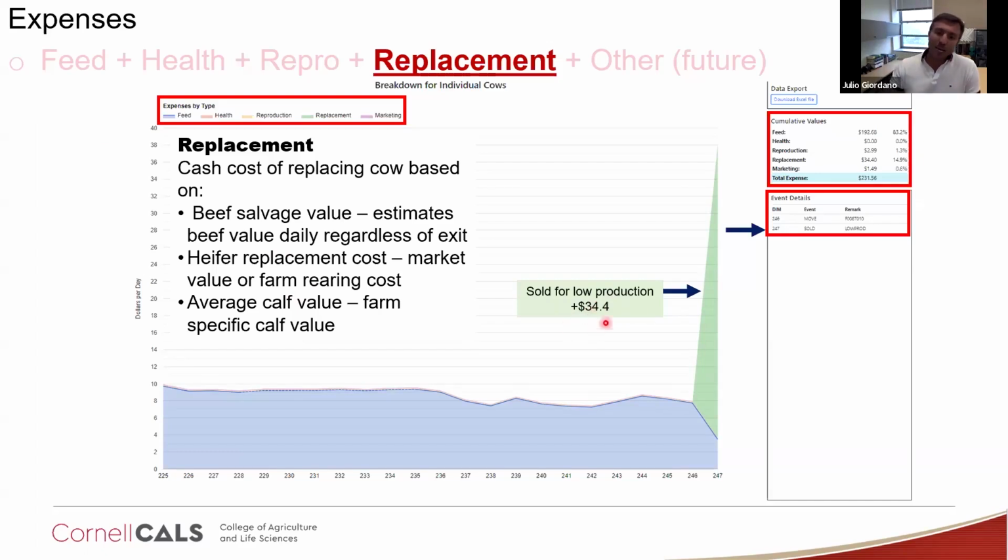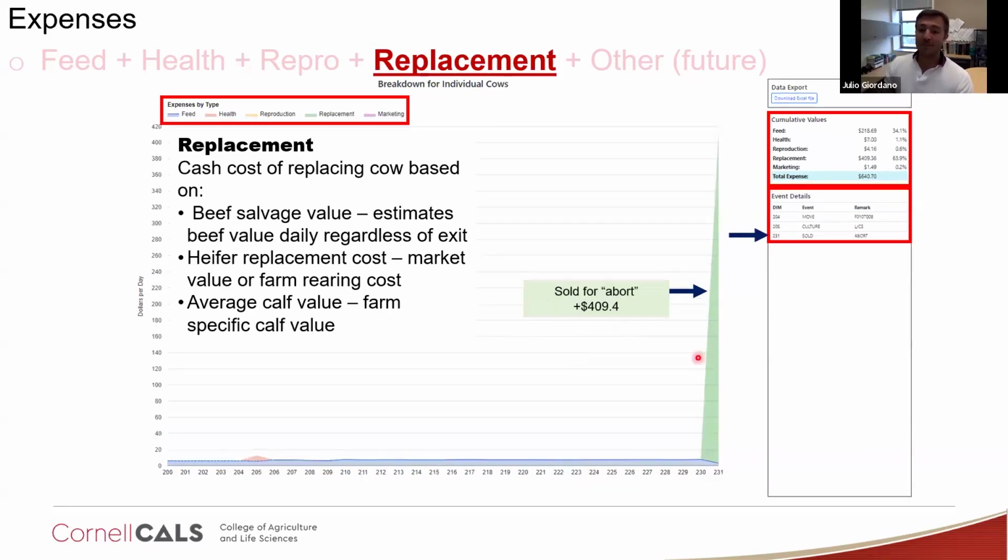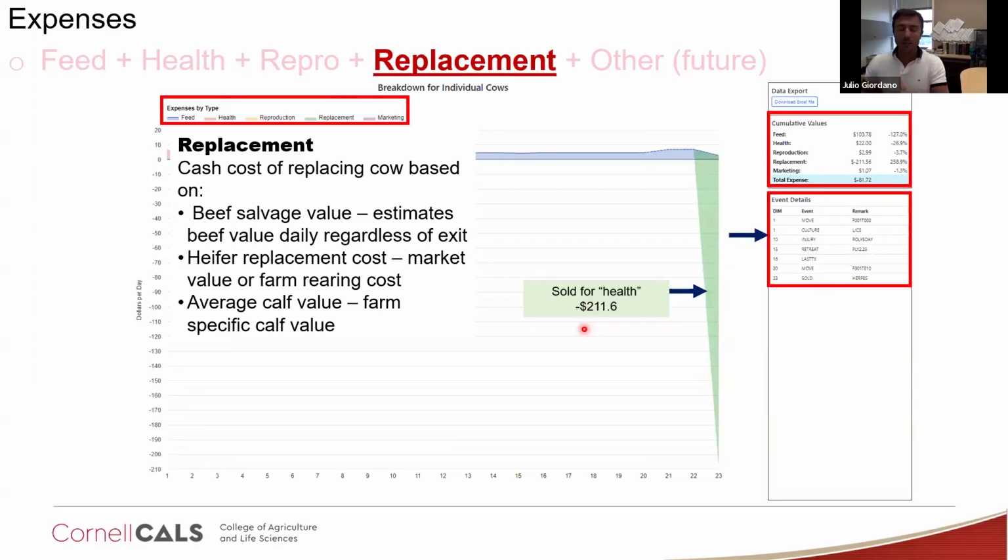So just to give you a few examples, this is one cow. She was sold at 247 days in milk because of low production. Interestingly, she was sold at a positive, so she generated some revenue of $34 despite the replacement cost and the calf value. Here you have another cow. This cow was sold at relatively the same time, 231 days in milk. This cow had an abortion, and the cash cost of replacing that cow was $400.